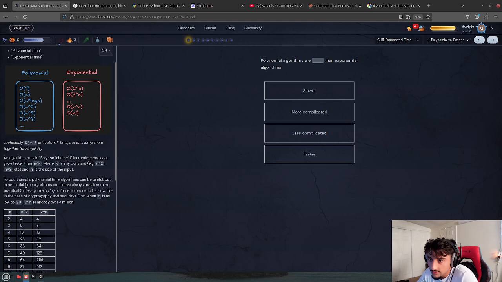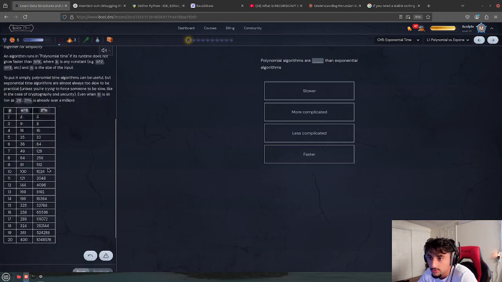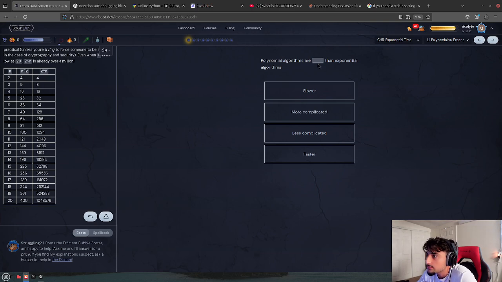To put it simply, polynomial time algorithms can be useful, but exponential time algorithms are always too slow to be practical unless you're trying to force them to be slow. N is as low as 20. So polynomial algorithms are blank than exponential algorithms. Faster.